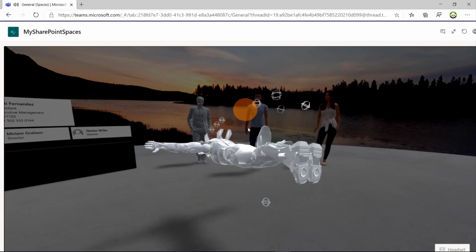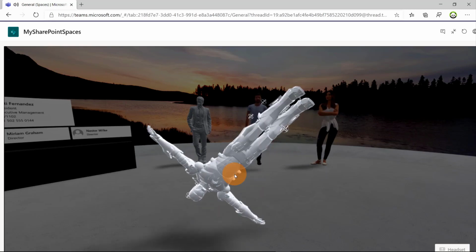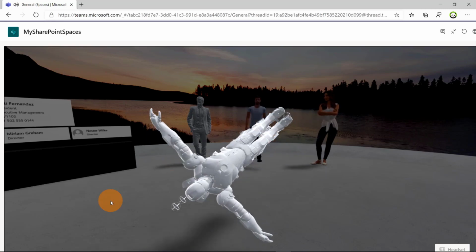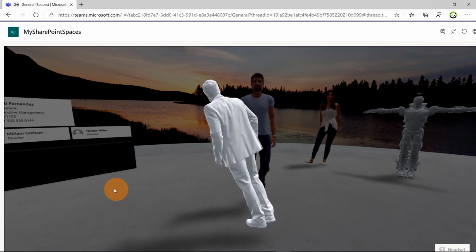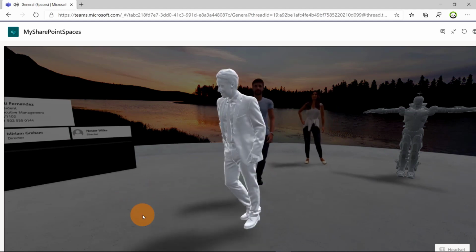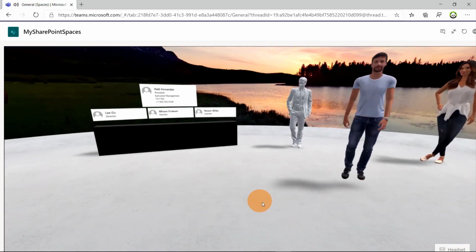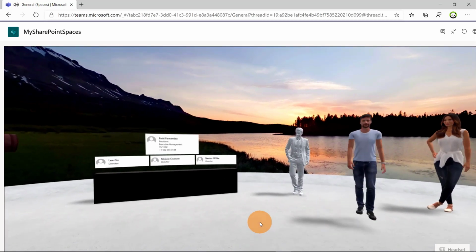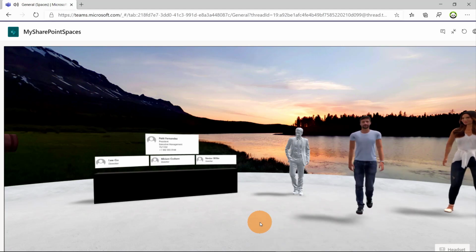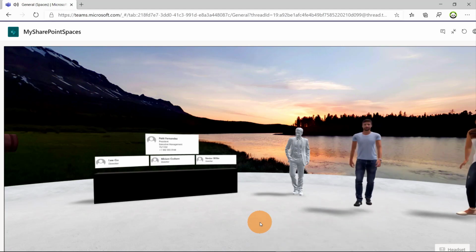You can turn around this 3D model. Here we have another one without any colors. And that's it. This is the demo. Now my idea is to show you how you can start from scratch to create a SharePoint space.